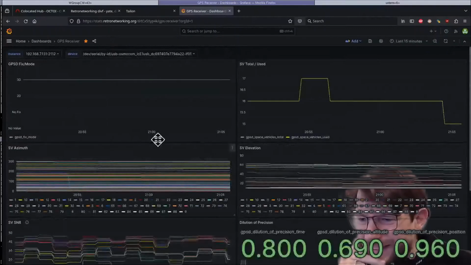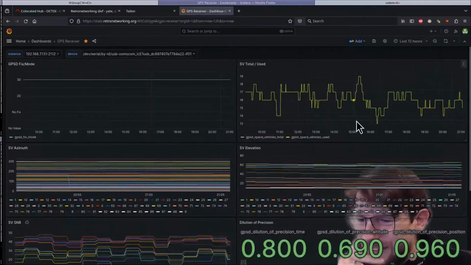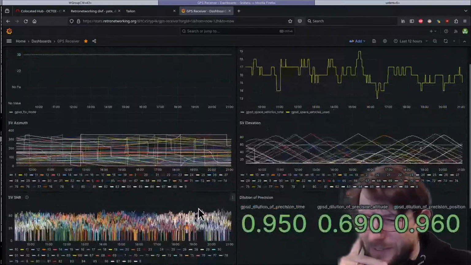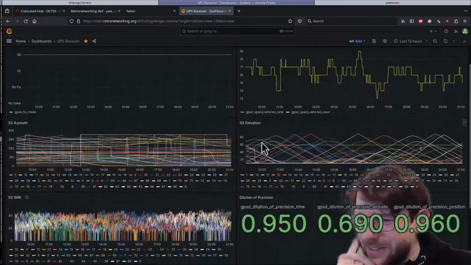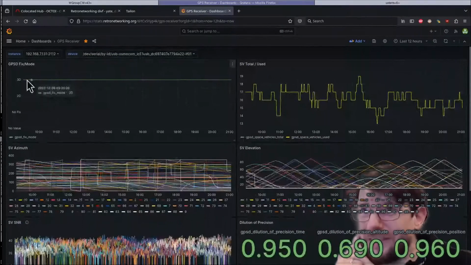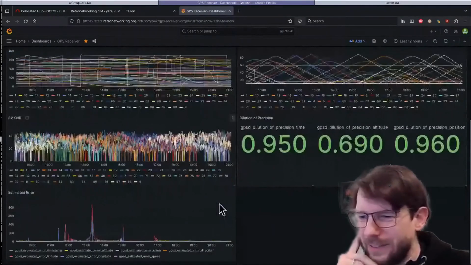So this is, you can see the number of satellite vehicles. Well, the last 15 minutes is probably not so interesting, have a larger time scale. But here you can actually get all the stuff from the GPS receiver, the signal noise ratio of the individual satellite vehicles, at which elevation, at which point, how many satellite vehicles we had, whether we had a 3D fix all the time. So this is just the monitoring of the GPS receiver that we have.